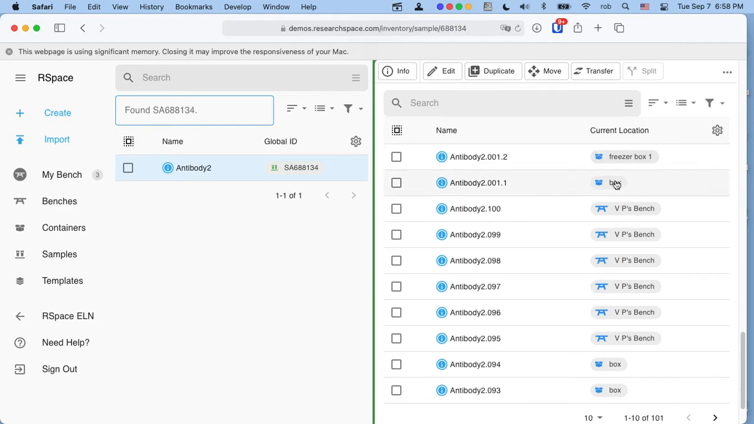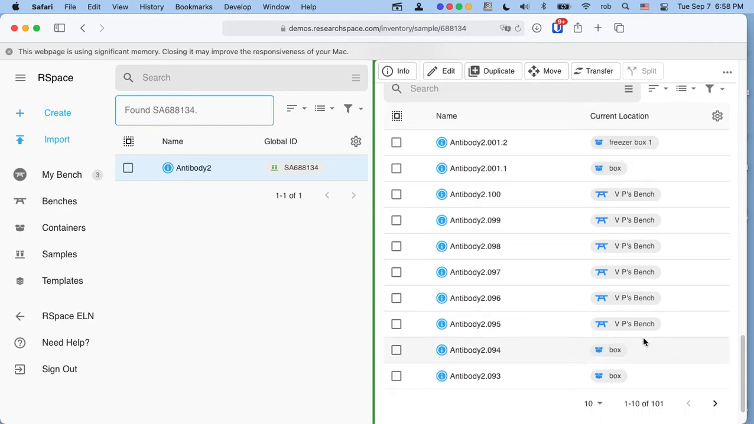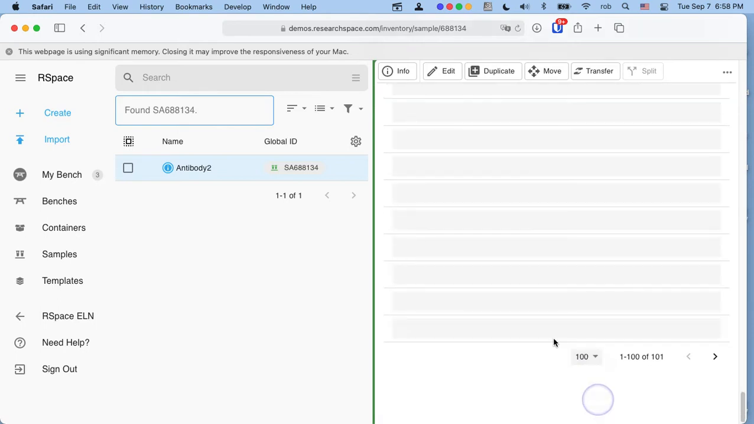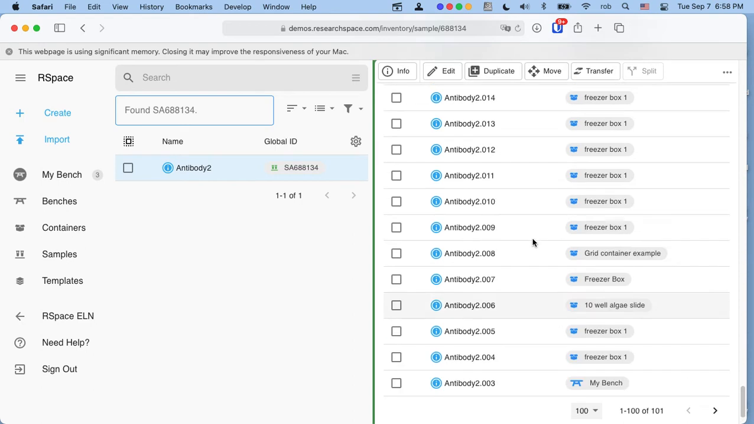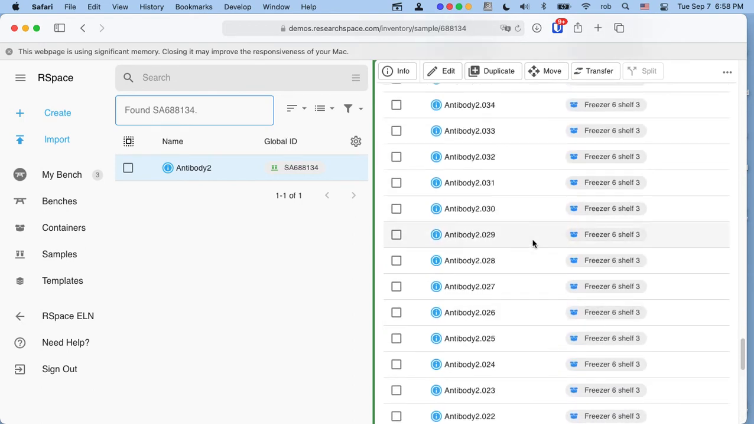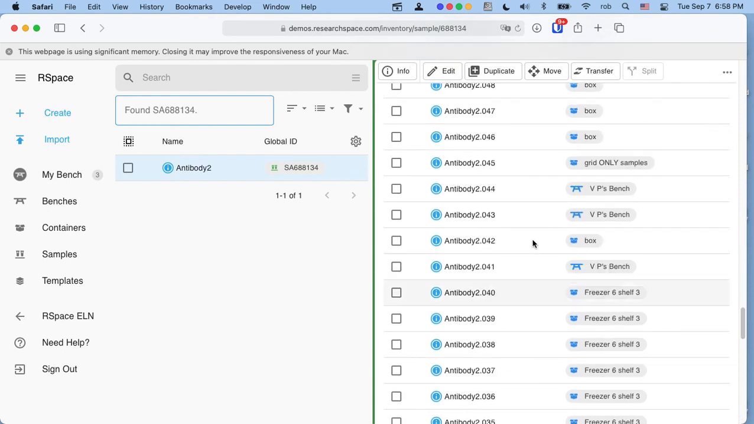Some are in one freezer, others are in a special box, some are on my colleague Vida's bench where she's using them in an experiment. So I get an immediate sense of where these different samples are. And in fact, I can say I'd like to see where all of these different subsamples are. So this particular sample is made up of many, many subsamples, and you can see that they're scattered all over the place in different freezers based on how they're being used throughout the lab.